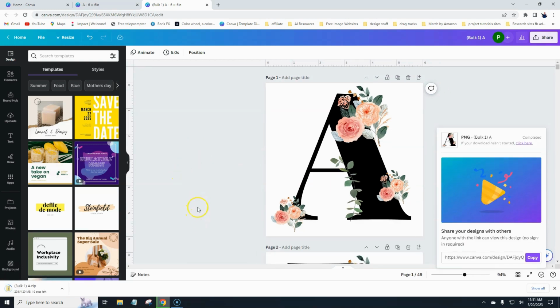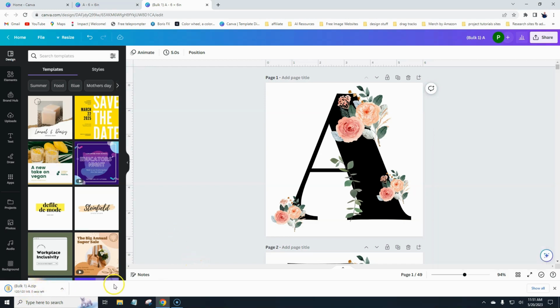Okay, so this is a really big file. Alright, so it's 120 megabytes. And it is done downloading almost. Blue line, are we good? Okay, alright, so I should have named it alphabet, floral alphabet, whatever, up here, because bulk one, it will get lost in translation with all the files that I have on this computer.